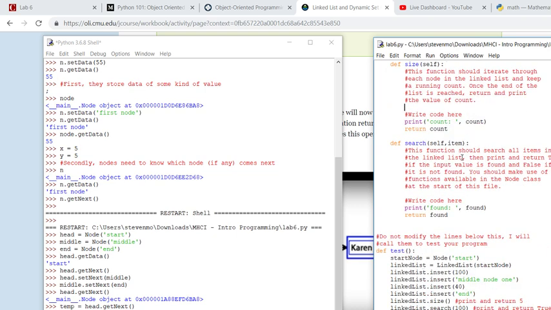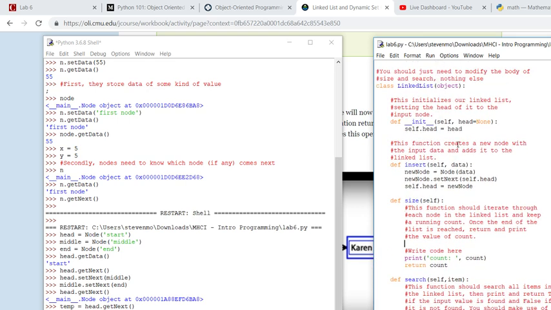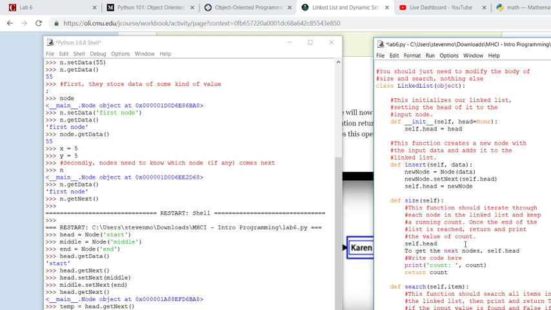Logic-wise, for size, you're going to want to just traverse the linked list and keep count of how many nodes you encounter. We know that self.head is going to be a node, so that's node 1. And then to get the next nodes, we would do self.head, get next, and just keep doing that.